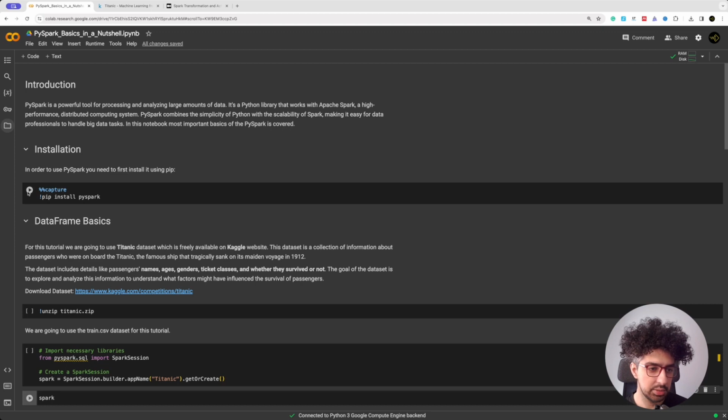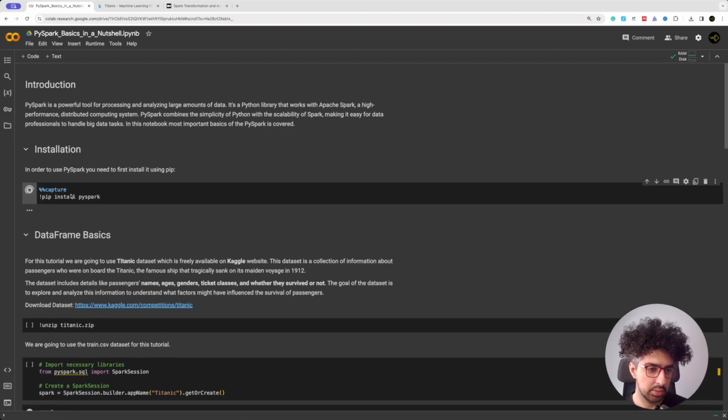Okay, now we need to install PySpark using pip command, because by default, Google Colab doesn't have PySpark.